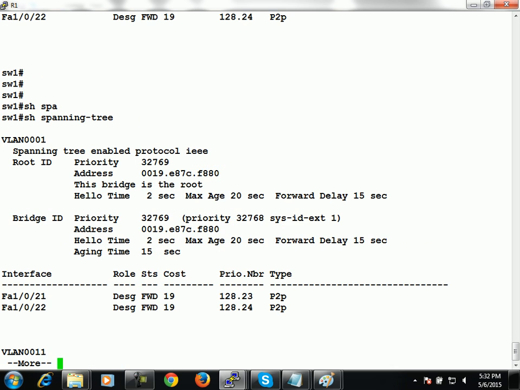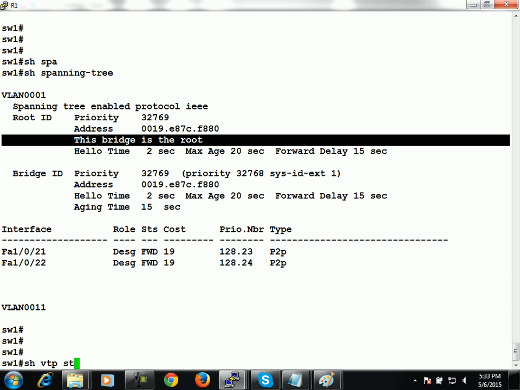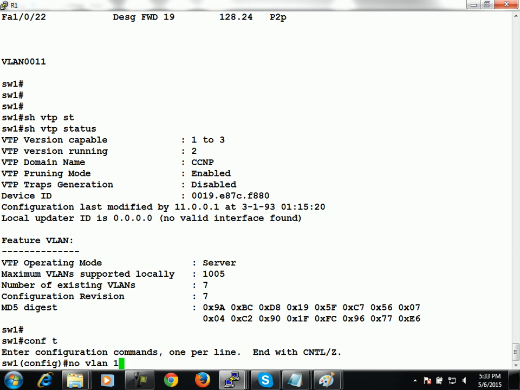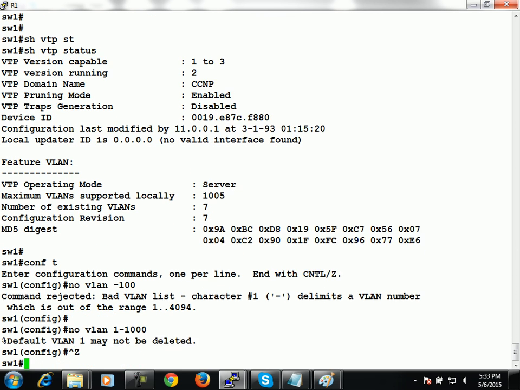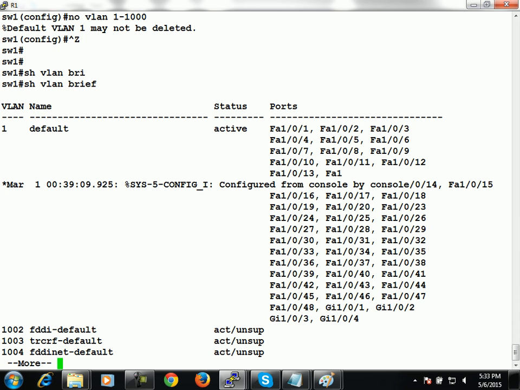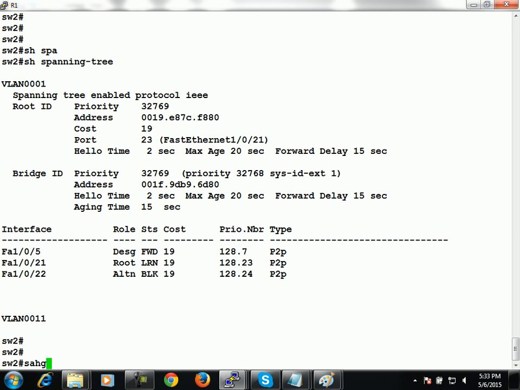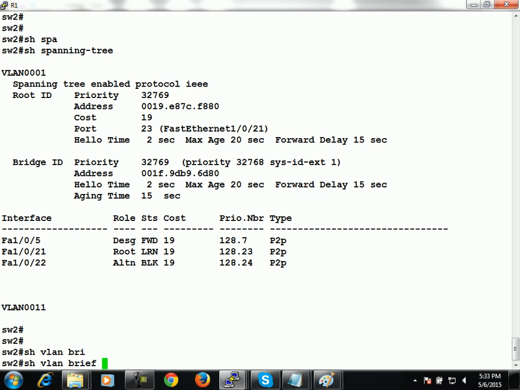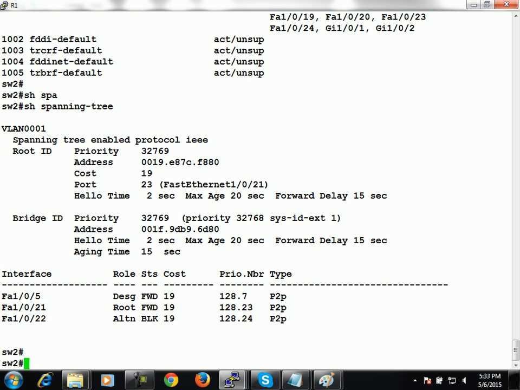You can see the spanning tree. Check it out. Let me also do show VTP status. No VLANs like 1, 2. Only VLAN 1 is there, right? Show VLAN brief. No other VLANs, right? Only VLAN 1 is there. So right now you can see that switch 1 is working as the root bridge.